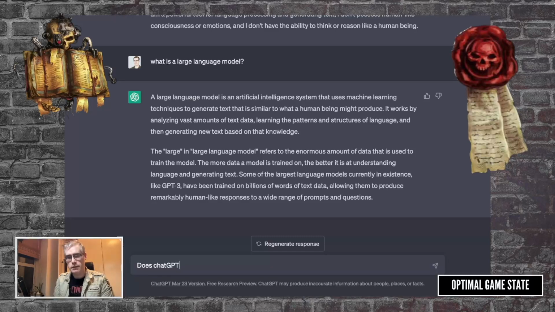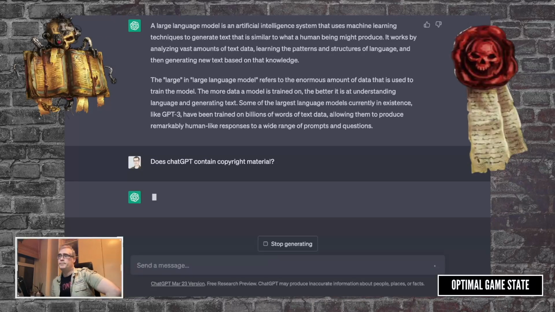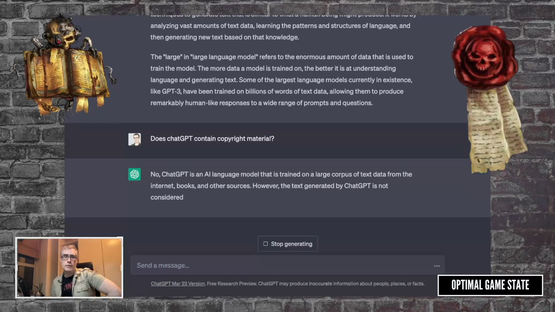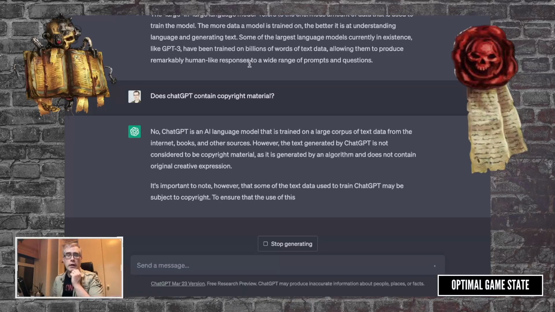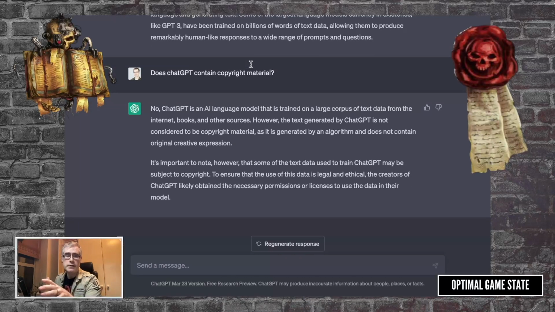So does ChatGPT contain copyright material? Of course, it is going to say no. Now, there is a ton of GW content in ChatGPT. Where exactly that comes from is unclear. I suspect we're looking at a lot of Wikipedia material and probably some forum clutter. Some of this could be coming from the Warhammer community website, but we also could be looking at entire books just fed into the machine wholesale. We don't know because it's a black box and the company isn't telling us.